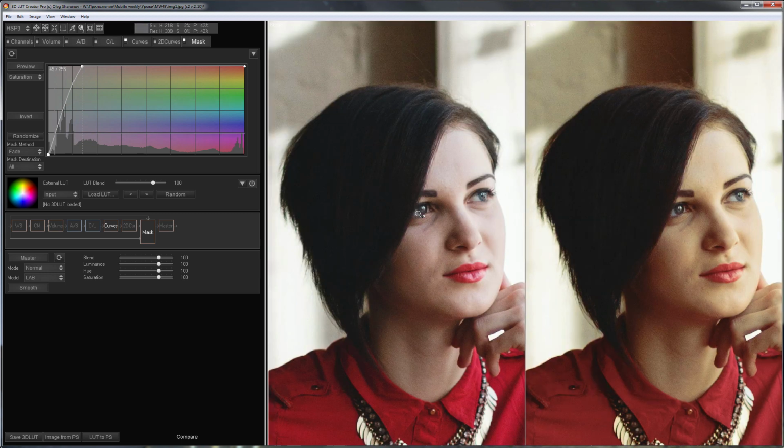Let's compare the whites of the eyes. Here is a photo without a mask. Here is with one. That's all.